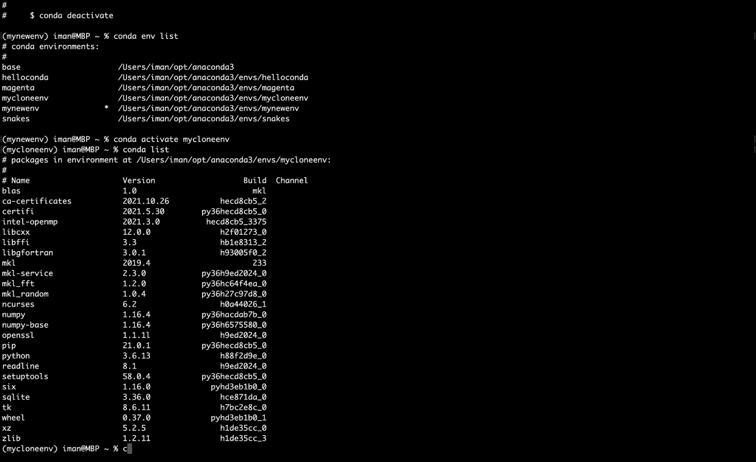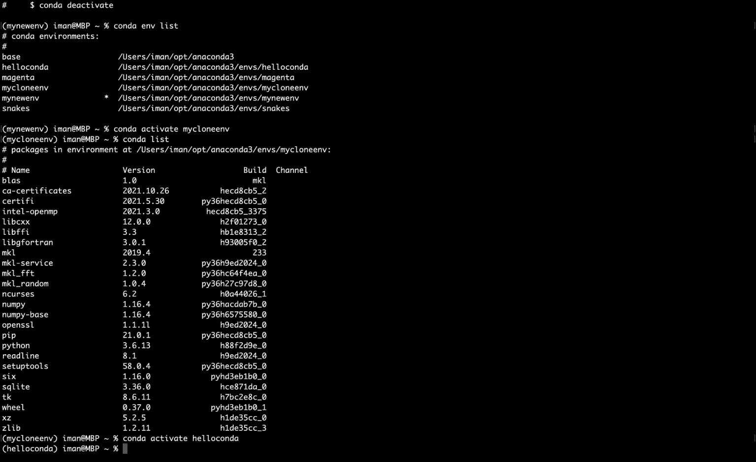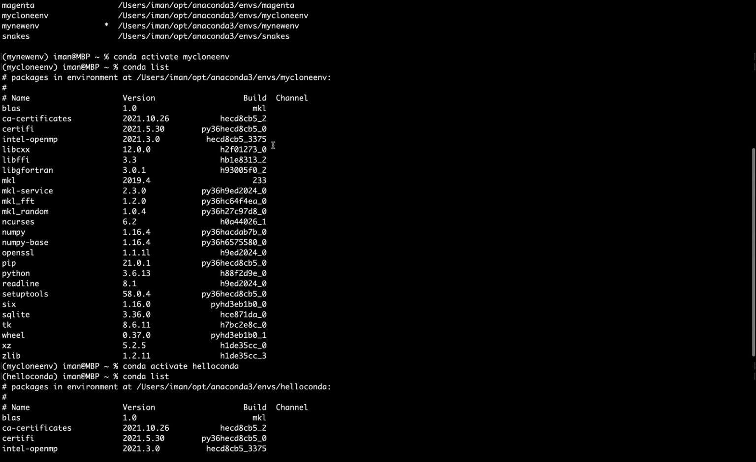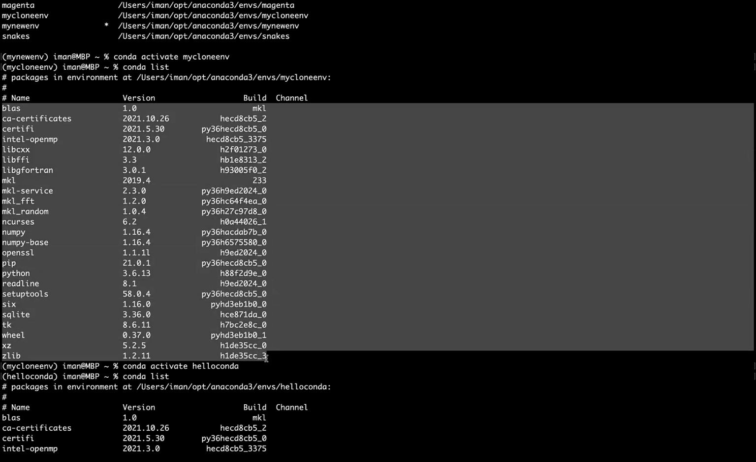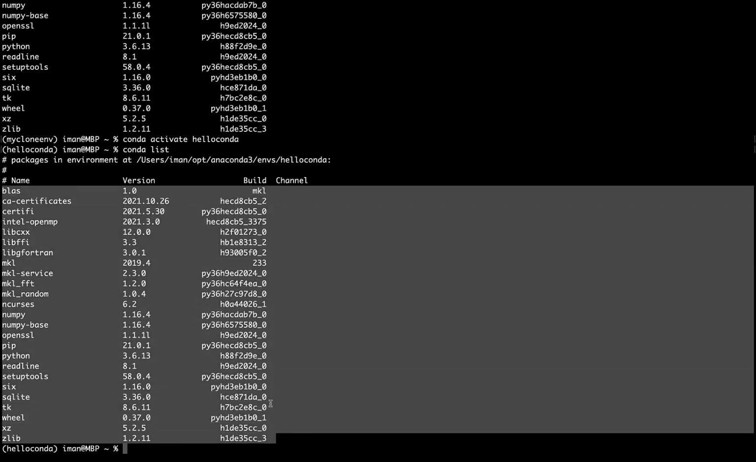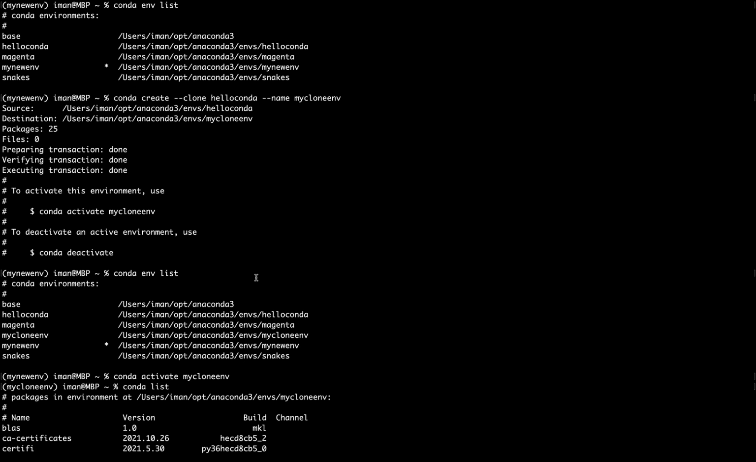Let's verify that. So I'm going to switch to the old environment, conda activate hello conda, and then conda list. There we go. So you can see the list of dependencies in my new environment is exactly matching the dependencies in my original environment. And this is how you can clone an existing environment using the same command that you used for creating an environment, except you're passing some additional argument, which is clone, that has the name of the environment that you want to clone from.